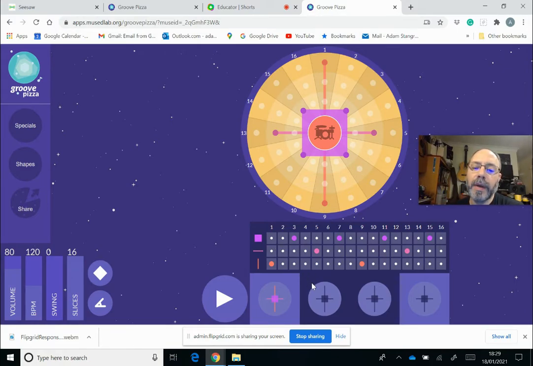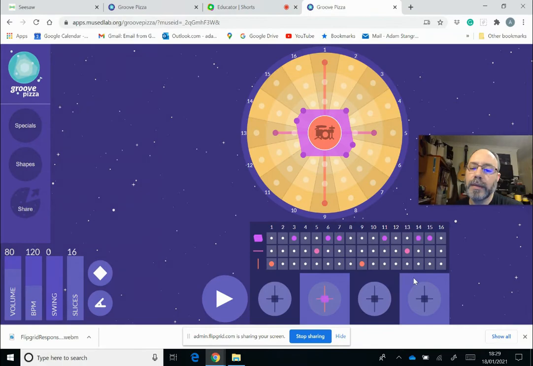Okay, so now if I went on to bar 2 and select that, I could do something different there. I can add something different to the hi-hat maybe. Let's just hear what that sounds like. Okay, so it's added a little bit of variation, the hi-hats there.